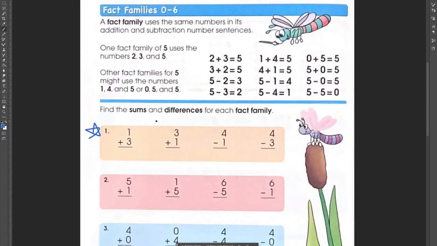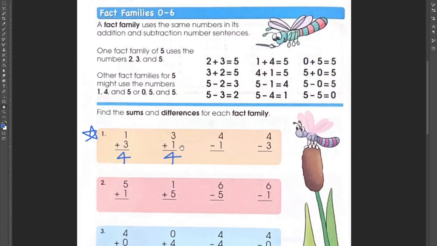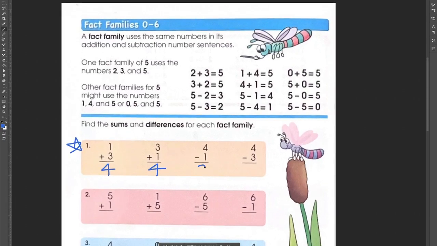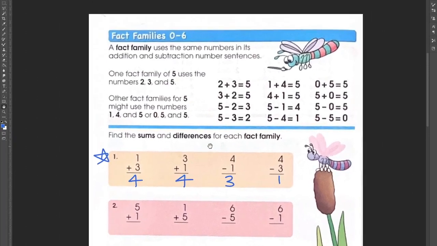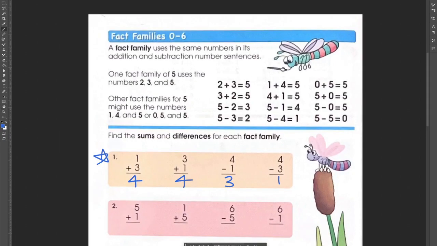Going for number 1, we have 1 plus 3. So what's 1 more than 3? Which is 4. Same thing for 3 plus 1. It's just changing the order, but you're still going to get the same thing. And 4 minus 1, that's going to be 3, because 3 is the other part of the fact family. And 4 minus 3, it's going to be 1, which is the other part of the fact family. And you can just repeat that process for the remaining fact families.